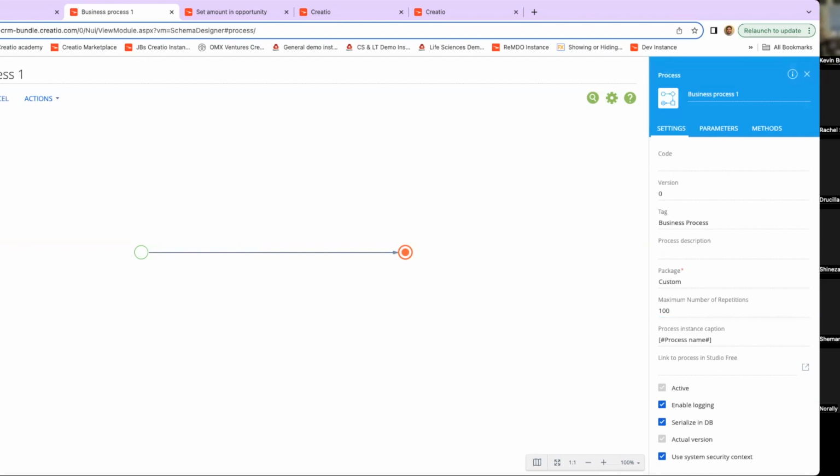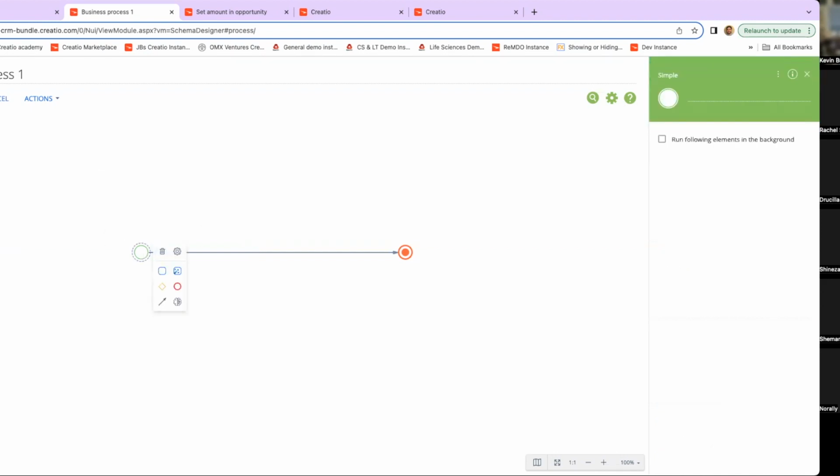Let's see. So I'm going to start adding some pieces to this process. On this left side is my toolbar of elements that I can add. There are some selection tools. There's the simple select, if I want to just pick one element, and essentially click and drag to pick up more than one.